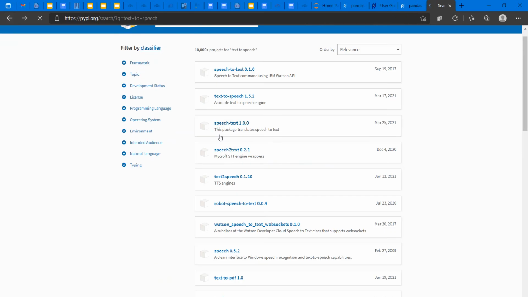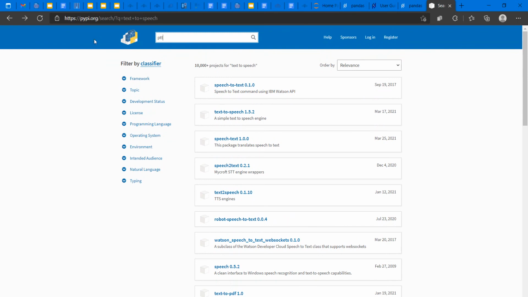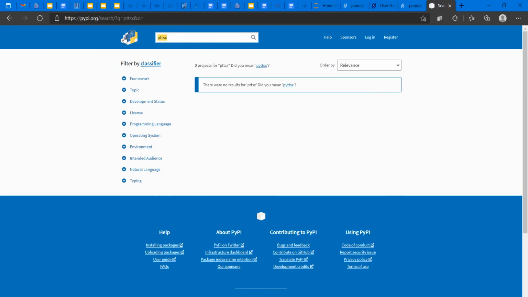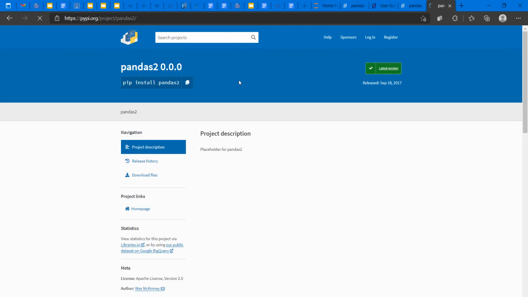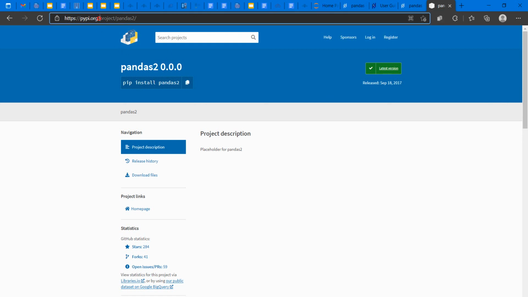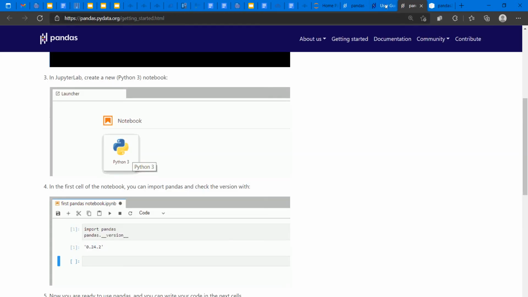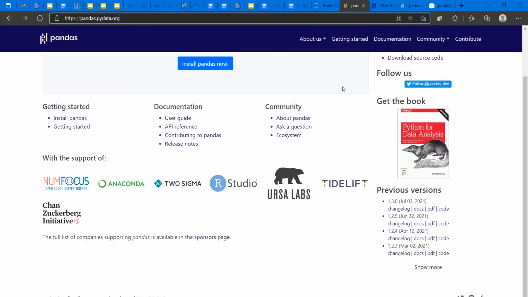This one, the author, has no description. I want one with a description. Let's do pyttsx, or simply let's just search for pandas. You can just click on this, and it gets copied, and then you can paste it in your command prompt and press enter. It should update, or you should install the pandas package. This is just something you should know. It's a very good place for getting the code to install pandas.